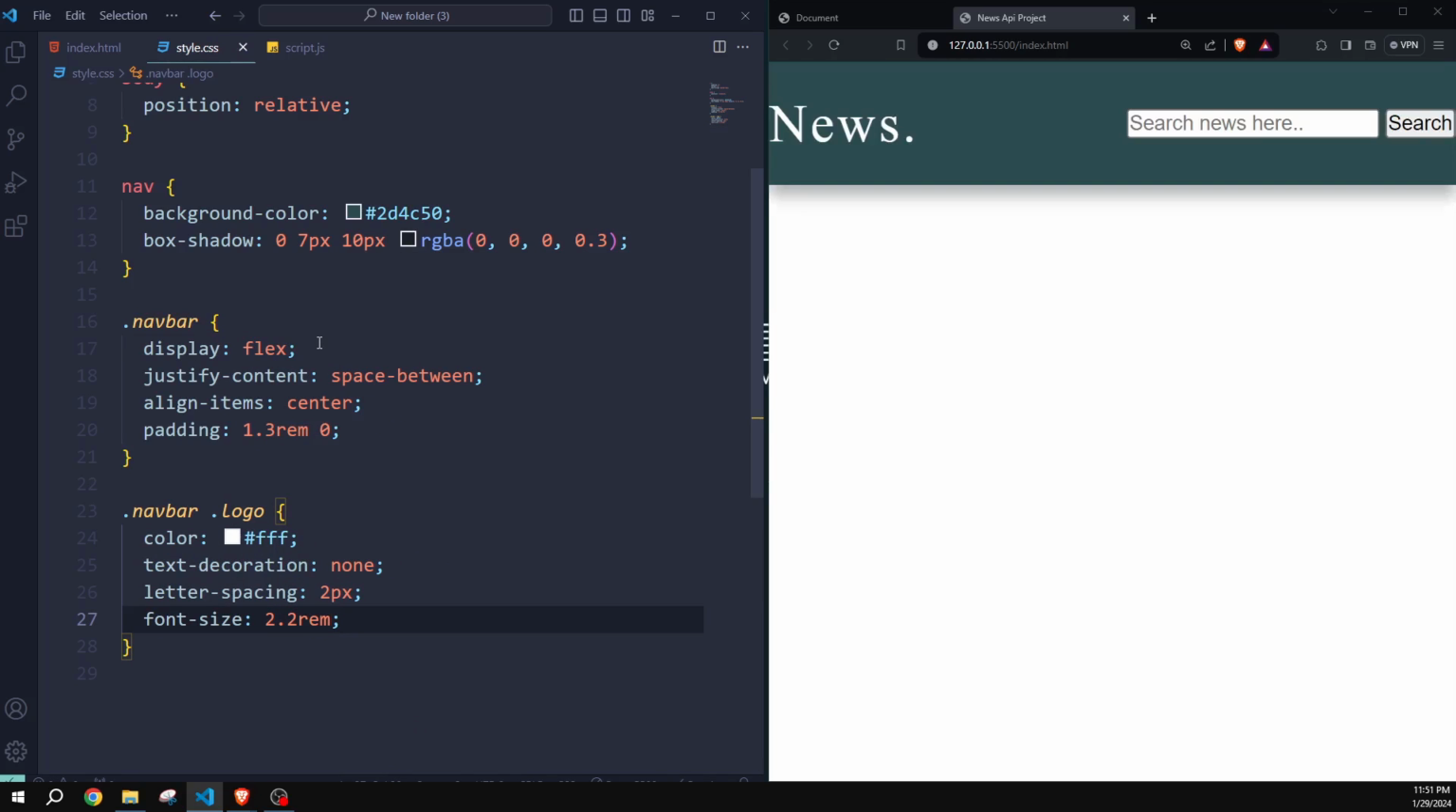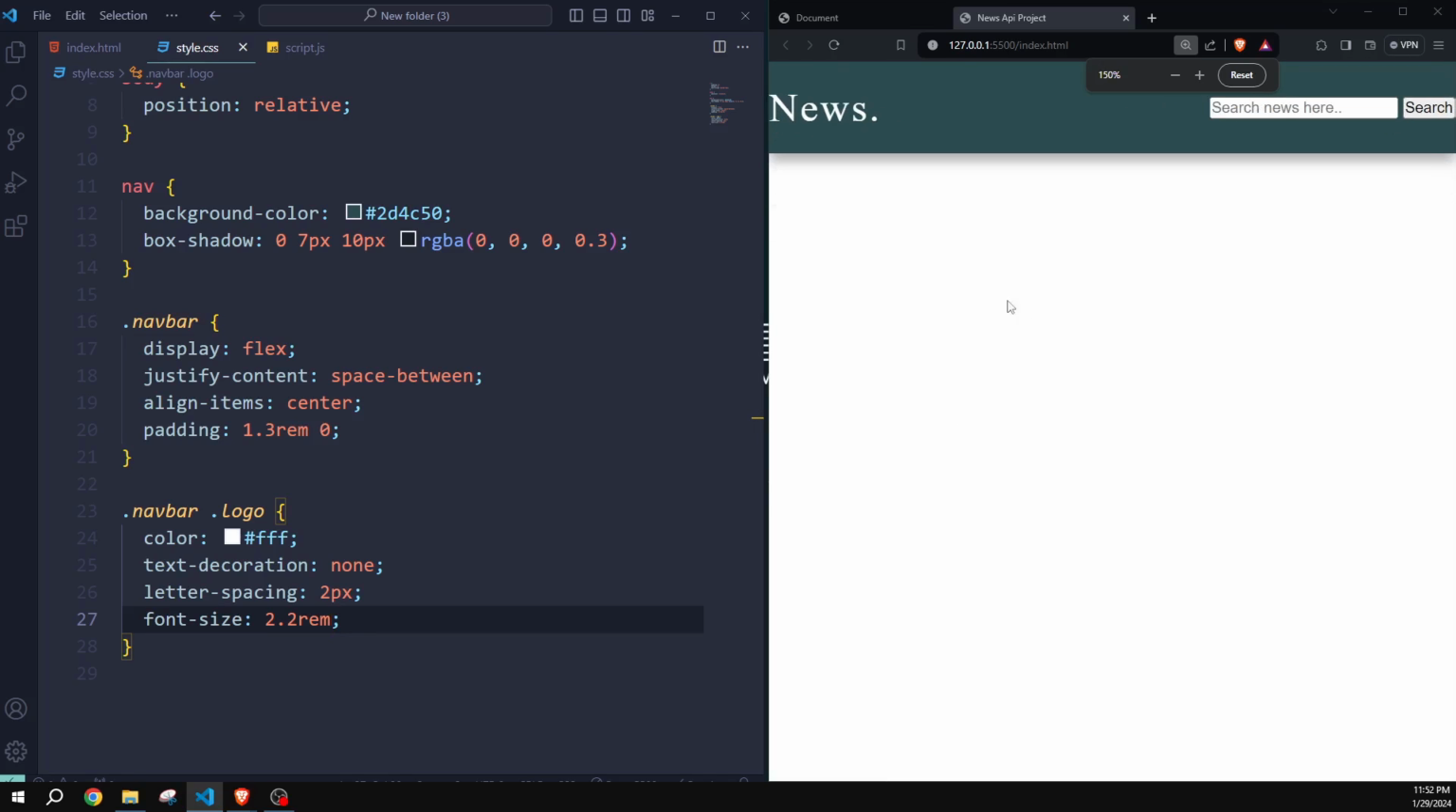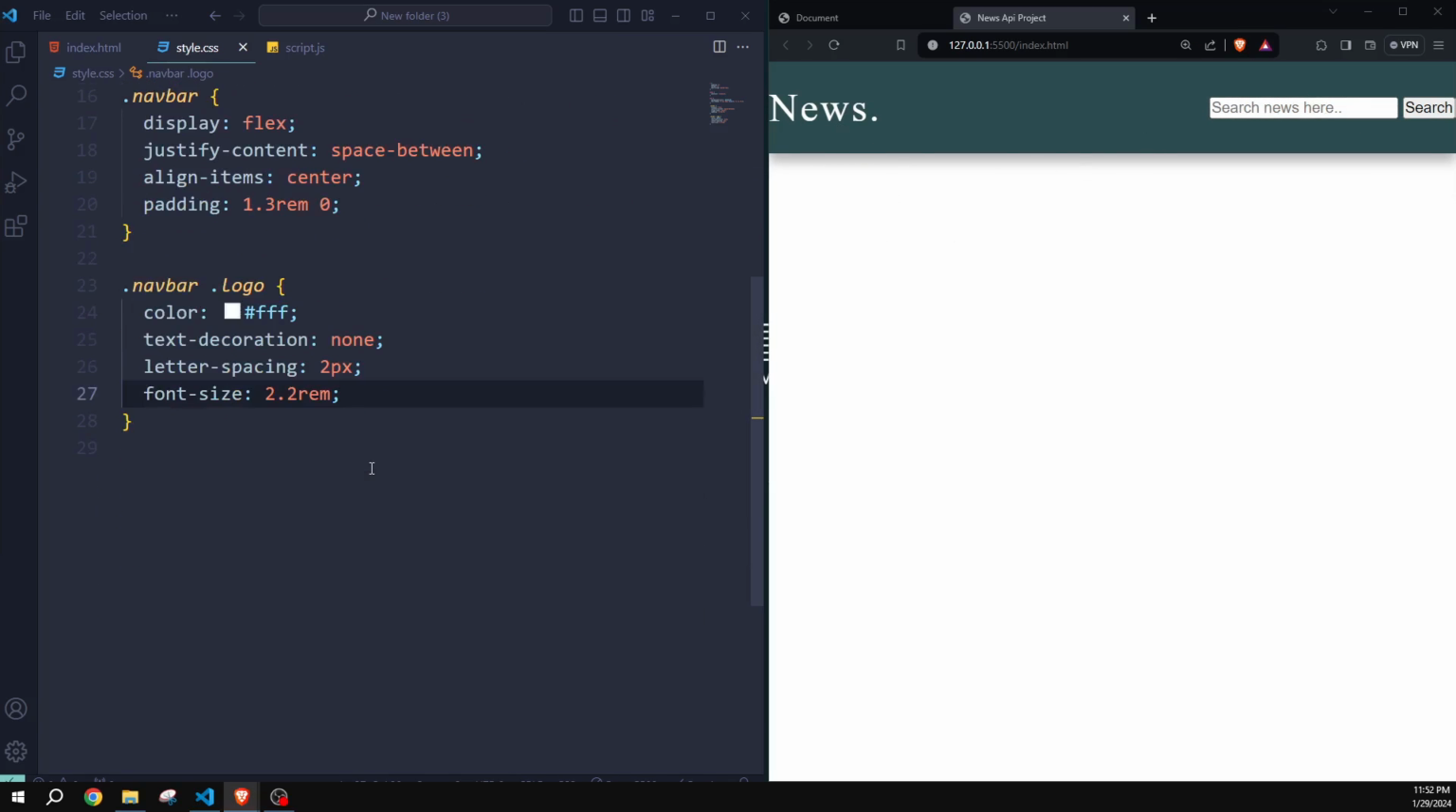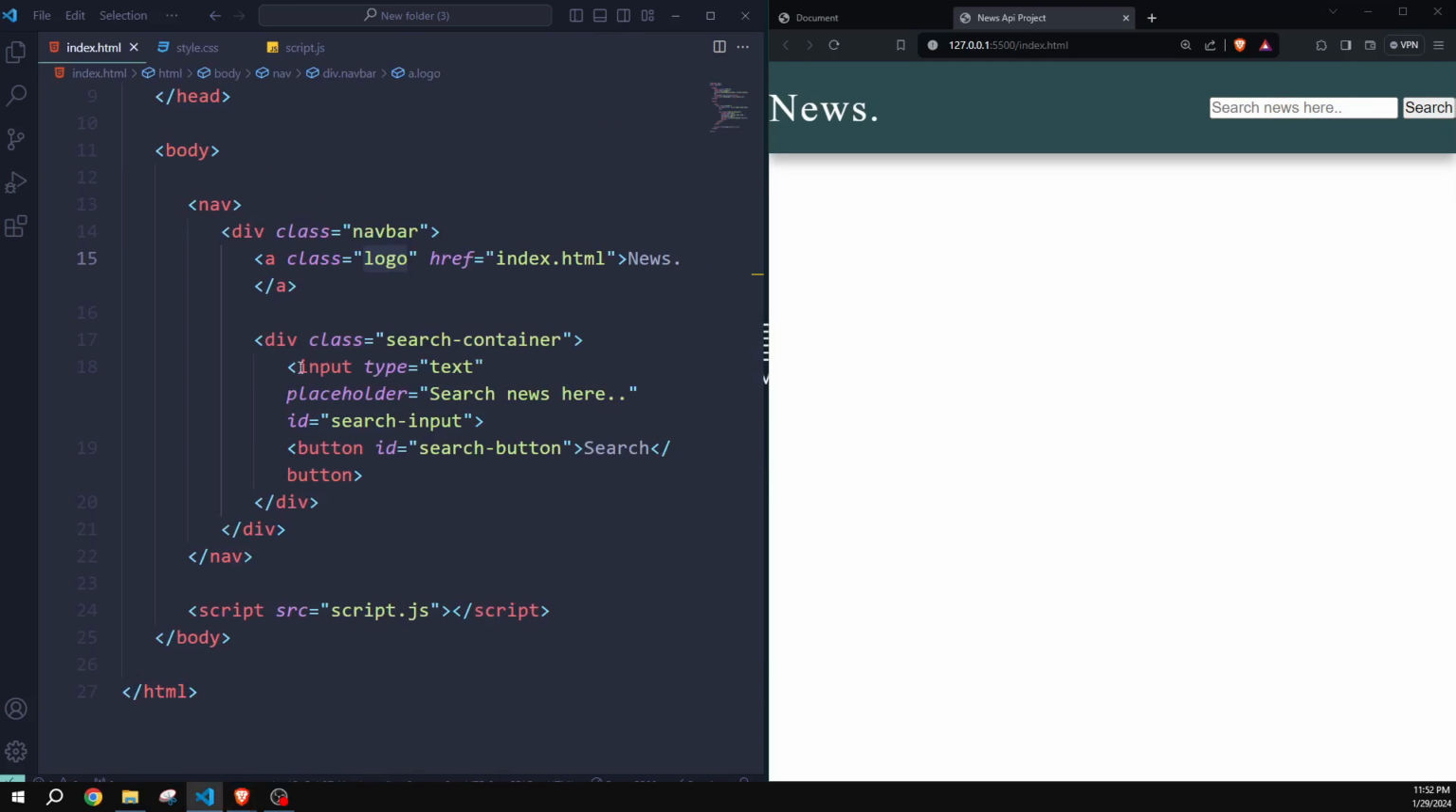Now save, and here you can see that we have our news logo. Let me decrease the size of our website a little bit. That's it. Now after our logo, let's start styling our search option. So that's why let's go to our index.